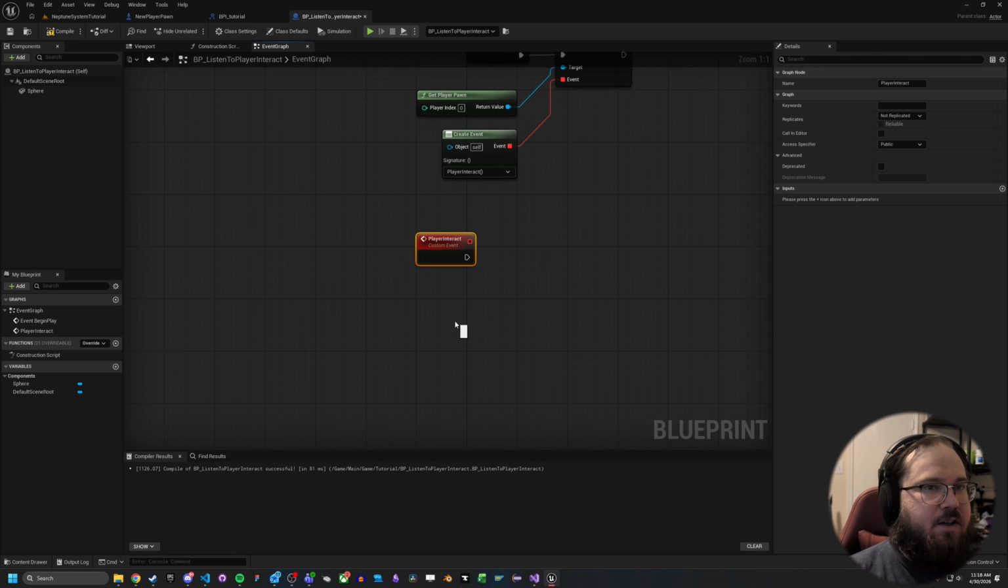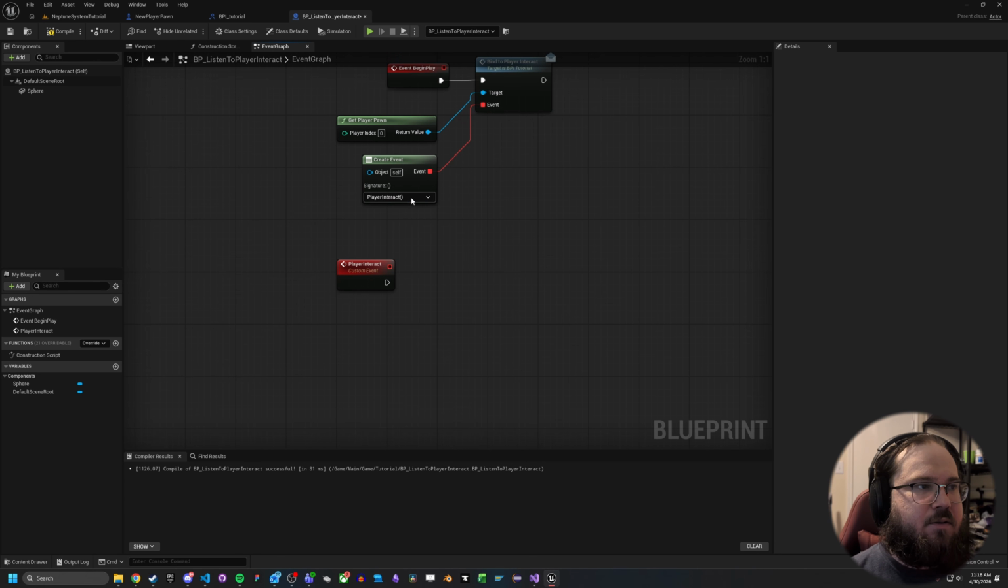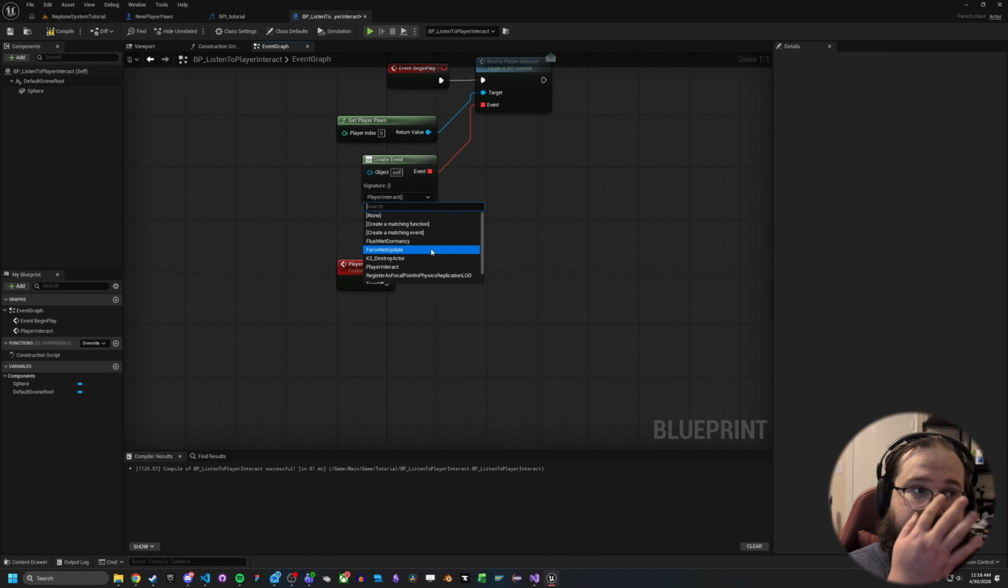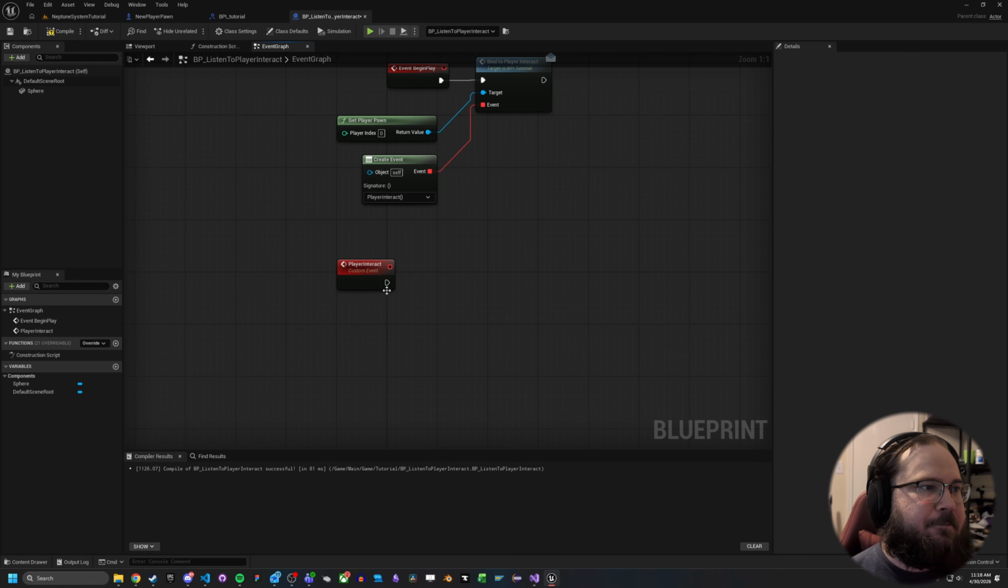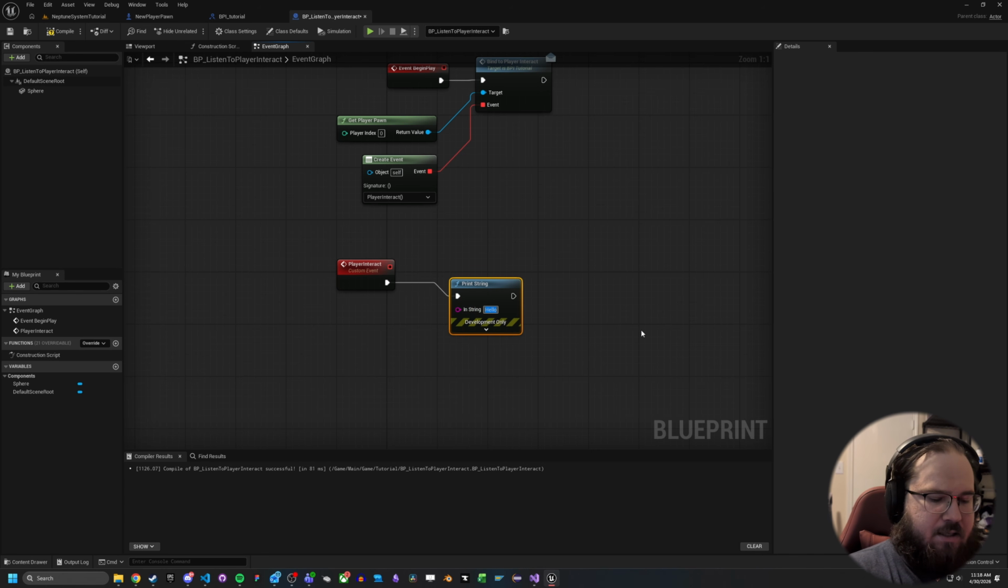You could, of course, put this within a function if you wanted to, whatever you wanted to do. It's pretty nice because you can do all kinds of stuff here. So you can even bind on destroy actor, player interact. There's a few options here to call, or sorry, not bind to. You could call these events based on this current existing actor. So if you had an already existing event you wanted to trigger, you would just select it here. And then from here, we'll just do a simple print string. And just to make it very clear, we'll do player interact triggered.